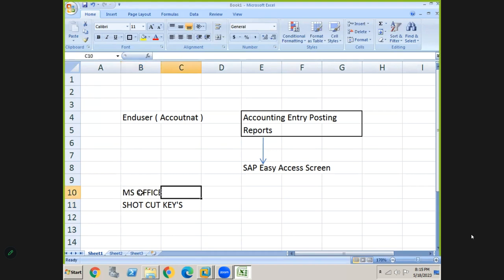So everyone, in SAP also, every transaction has a T code. T code is nothing but a shortcut key. In MS Office we call them shortcut keys; in SAP we call them T codes. Every transaction has one T code and one path. For all the transactions, even in the coming classes, we will show you all the T codes and paths.